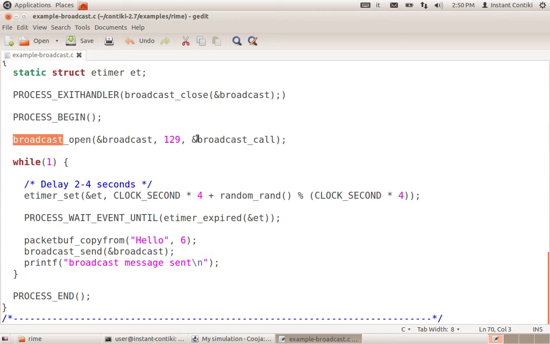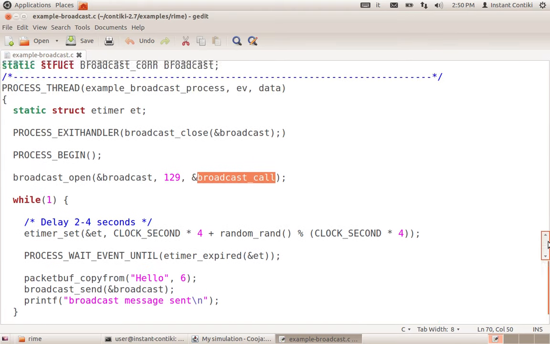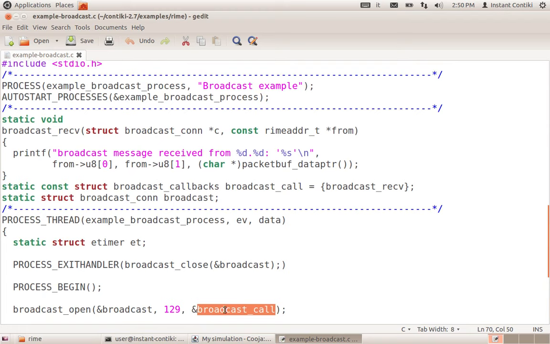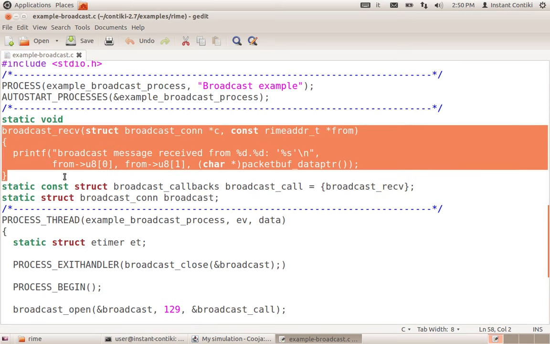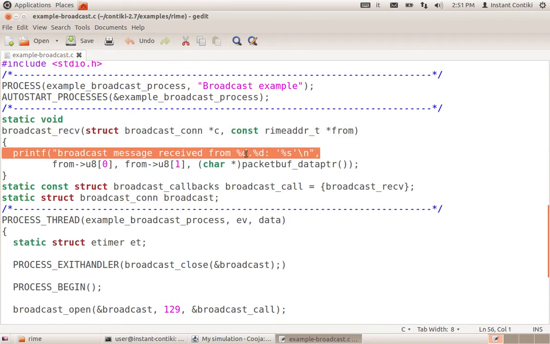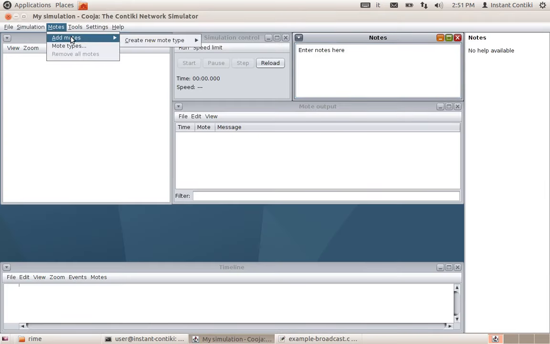When we open the connection, we actually have to specify the function that will be called whenever we receive a message in broadcast. And this function is here, the broadcast call function, this one, broadcast call equal broadcast receive, which is here. So whenever we receive a message, we will write broadcast message received from two numbers, and these two numbers will be the address of the node that transmitted the message. So we are, on one hand, transmitting messages and, on the other hand, printing the address of the node that transmitted a message that we have received.